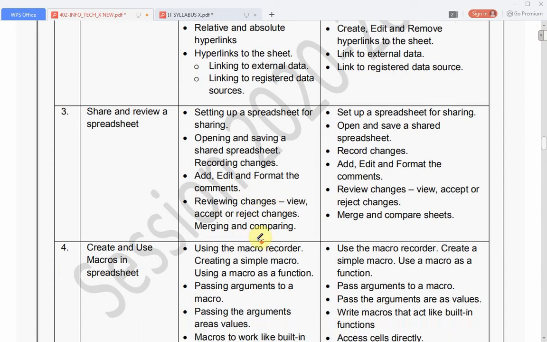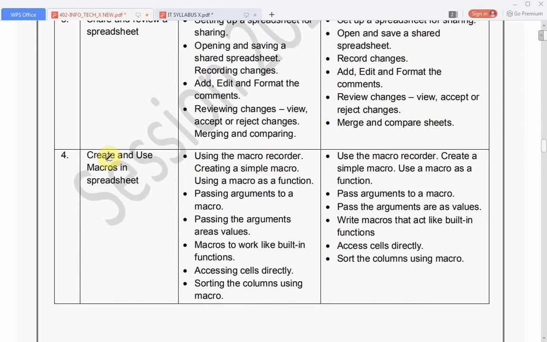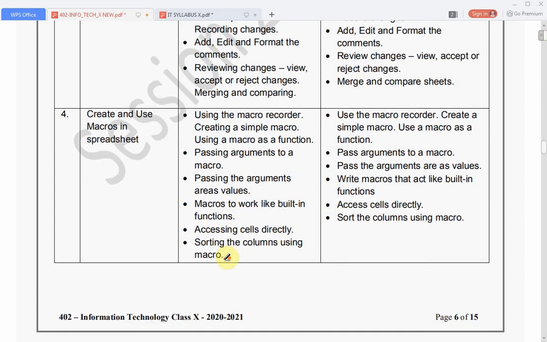In the next part, we study create and use macros in a spreadsheet: using the macro recorder, creating a simple macro, using a macro as a function, passing arguments to a macro, passing the arguments to area values, macros that work like built-in functions, accessing cells directly, and sorting a column using a macro. So we learned what macros are.